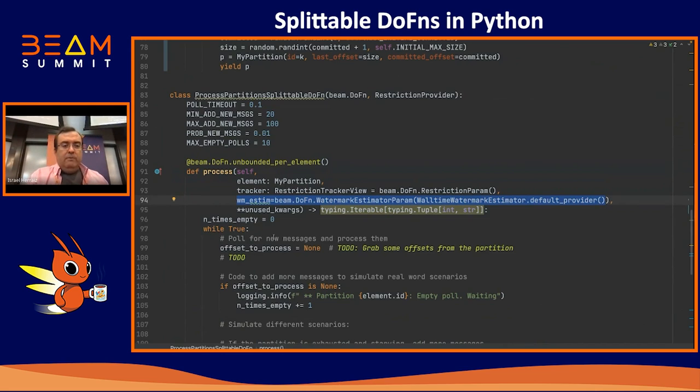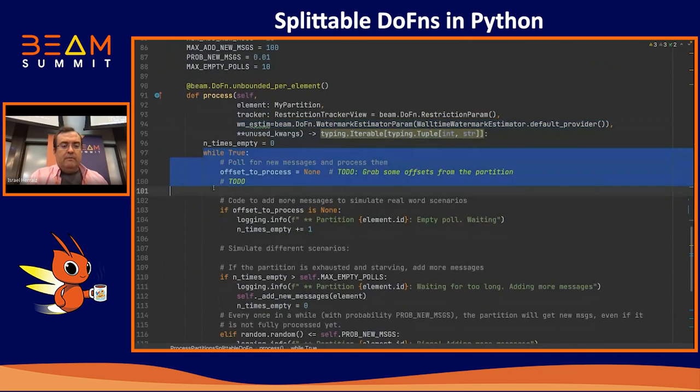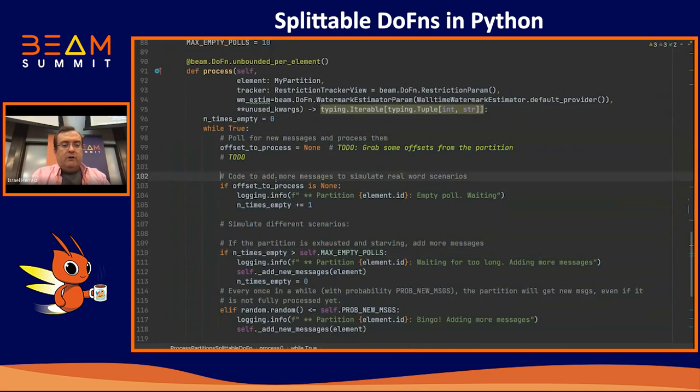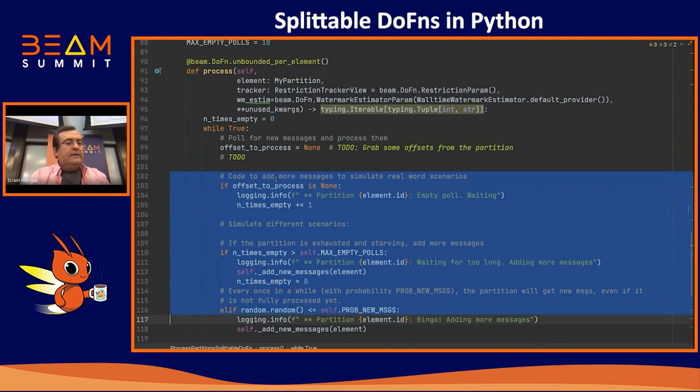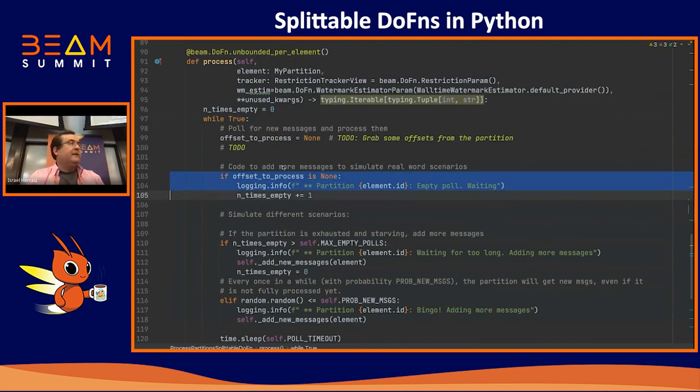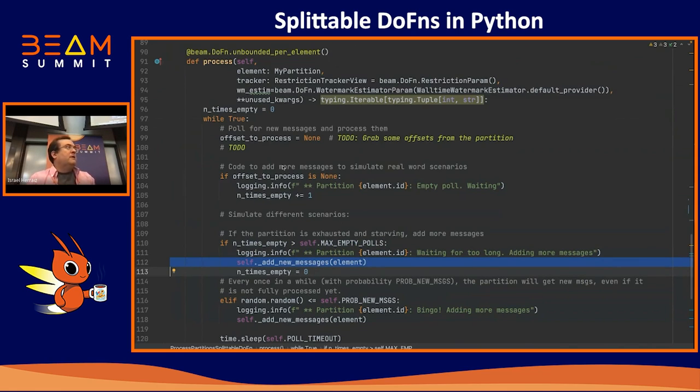So this is the loop where I have to produce things, okay? And let me just cover this here. This is code that I wouldn't normally write in my input output connector. This is only for simulation purposes. Every time we don't have data to process, I keep a counter, and if this counter gets very high, I add new messages. Why? Because the show must go on. We need to keep running to test our pipeline. This is a streaming pipeline, we don't want it to stop.